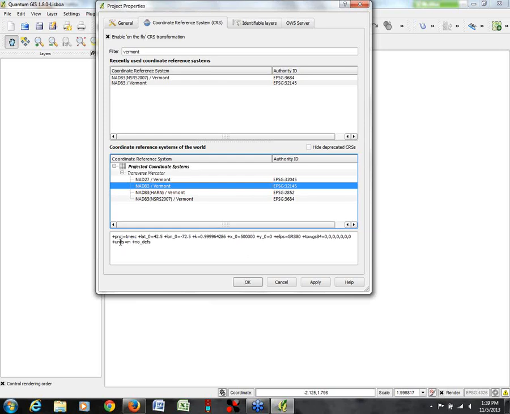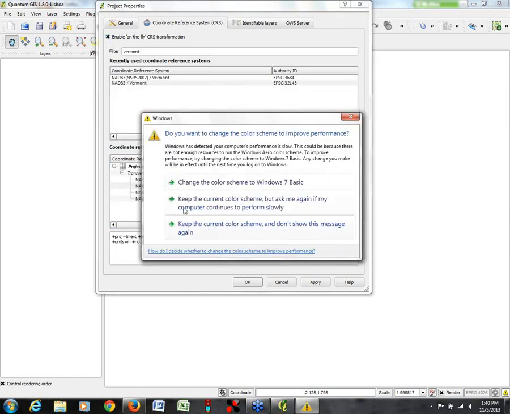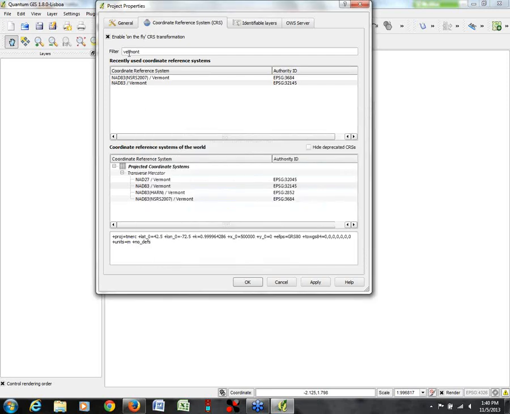One of the interesting things I might point out is towards the end here it says units equal M. That actually refers to the fact that our state coordinate system is measured in meters. That is the unit of the measurement when we measure from a zero point to wherever we're talking about within the state. So the important thing here is that it's a good idea always to set your coordinate reference system before you start adding data. You have to click here to enable on the fly CRS transformation, and then we pick NAD 83 Vermont, and then we say OK.